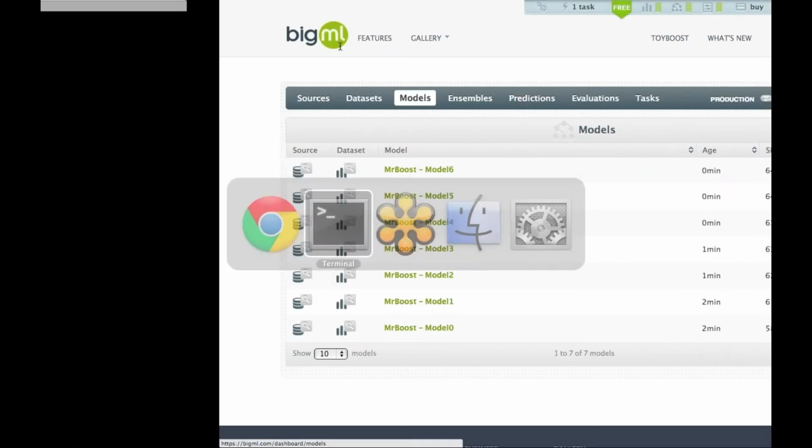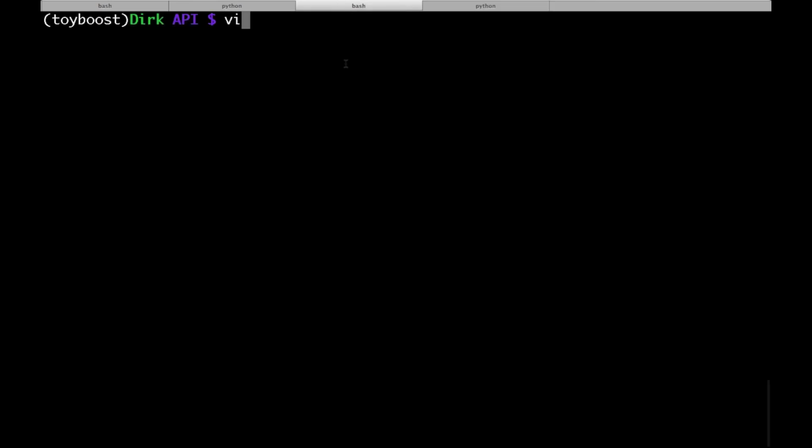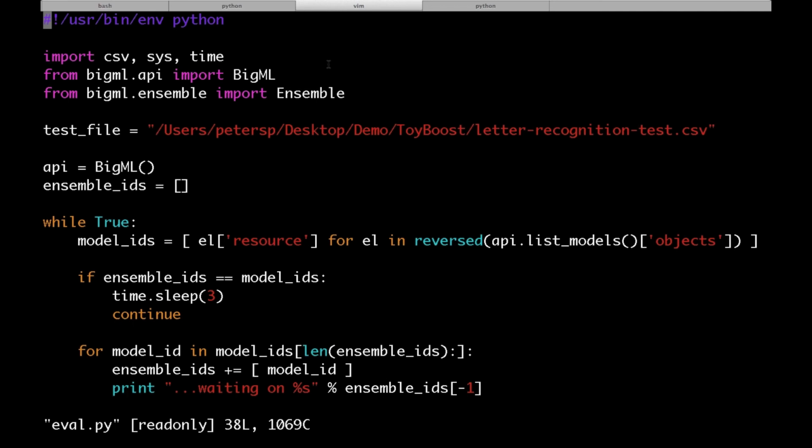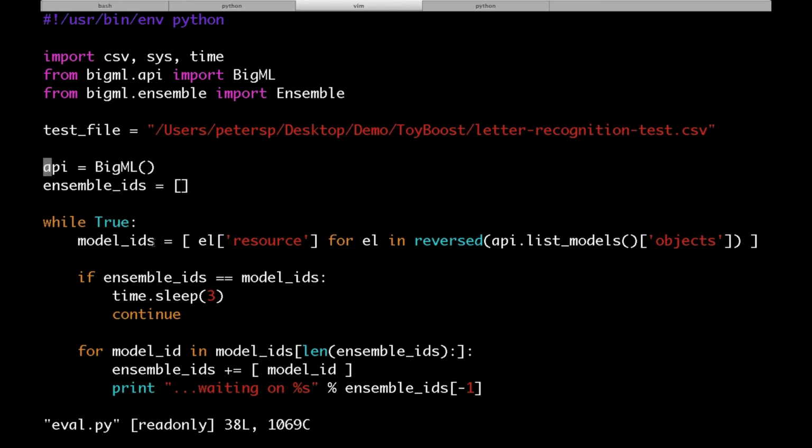Well, I've created a script, which I'll show you now. Basically, we have, again, a very simple script. We're defining the location for the test file, instantiating a connection to the API, and then we're going into a very simple loop where we make an API list. I'm cheating here because I'm using a separate user with a clean account. I'm just listing all of the models.